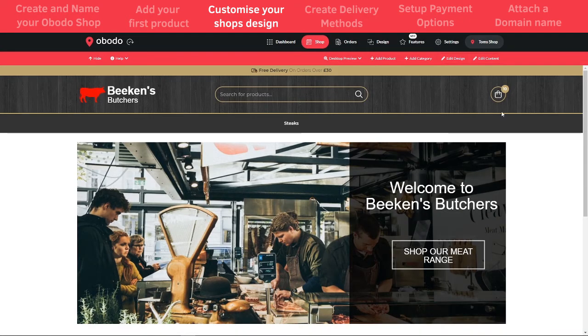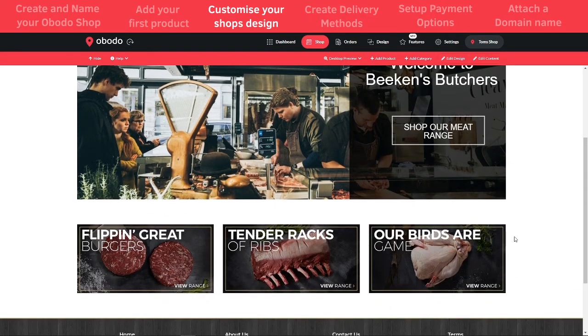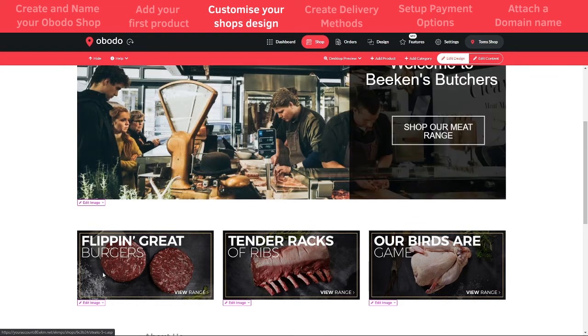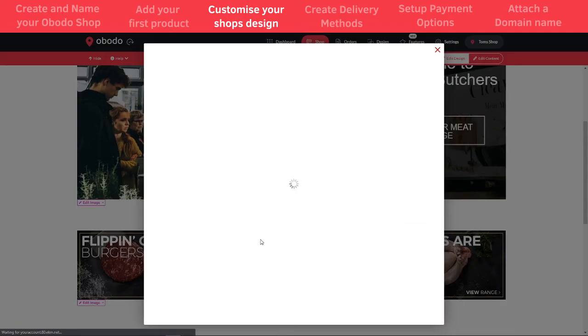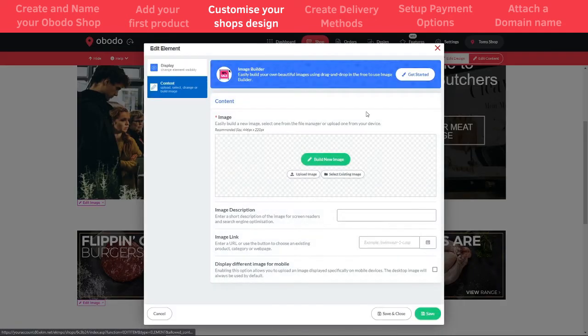As you can see, the banner has now uploaded to our shop, and for all these pictures at the bottom, you'd do the exact same thing. You'd go to edit design, edit image, and then create it in the image builder as well. So build a new image. Again, just take note of the recommended size.